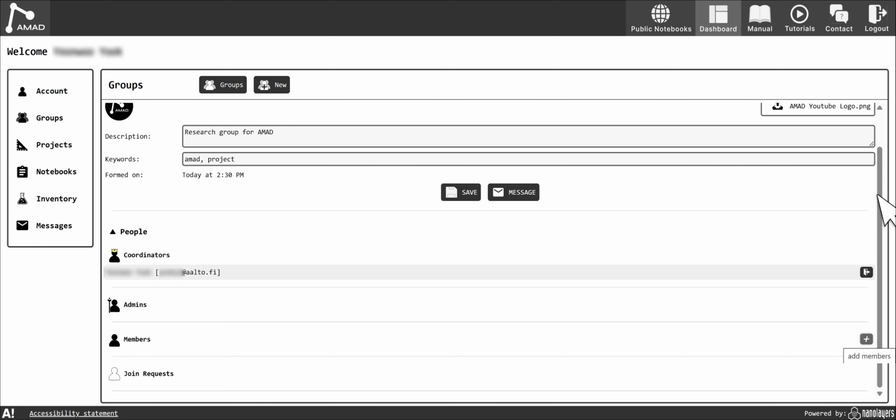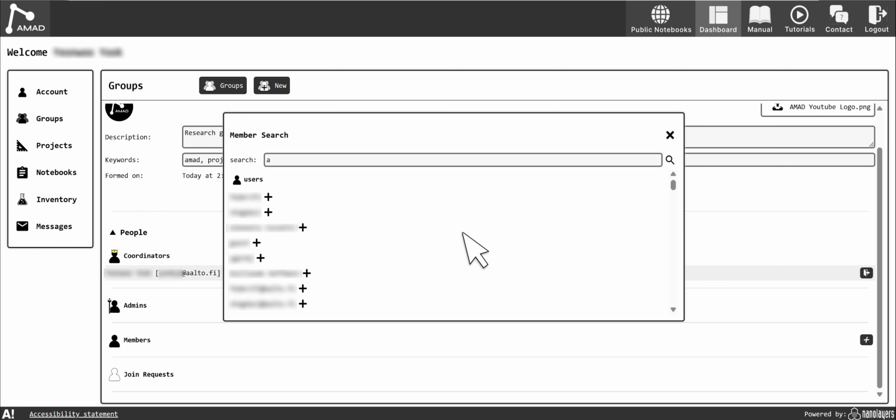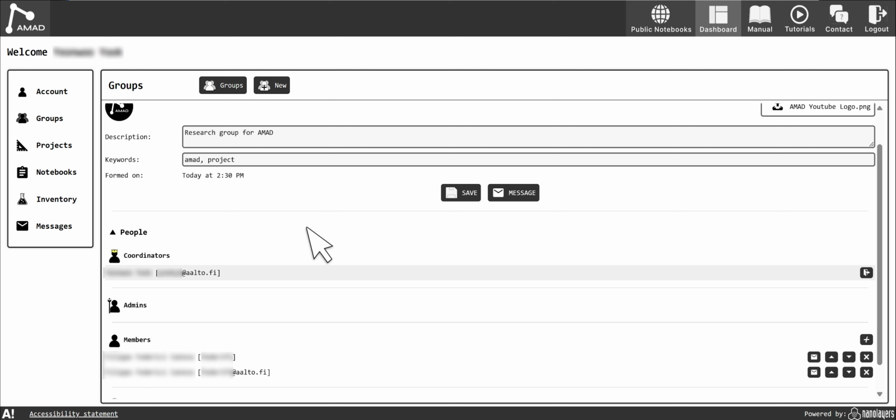Let's add new members to this group. Click the plus icon next to Members to open the Members Search panel. Type in a keyword to search for users. From the search results, click on the users you want to add to the group. And that's it. The selected members are now part of your group.